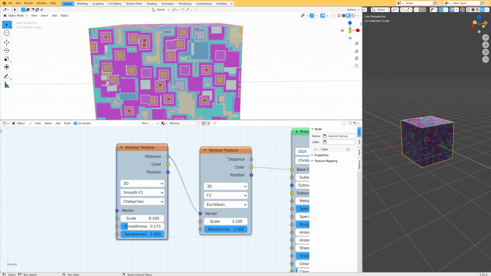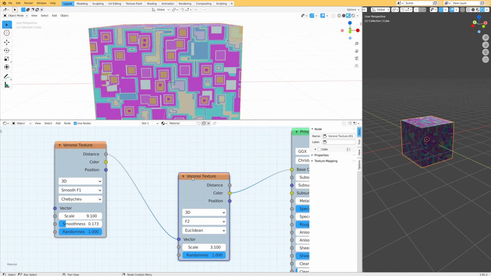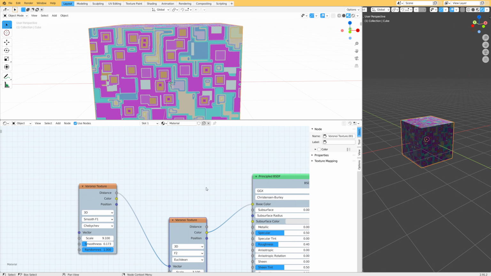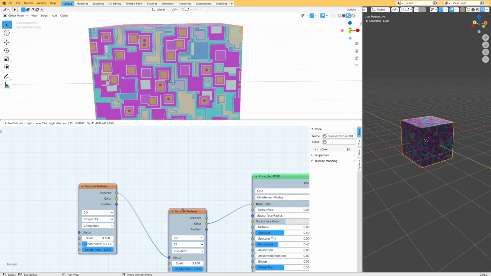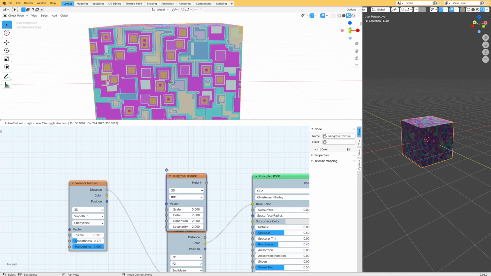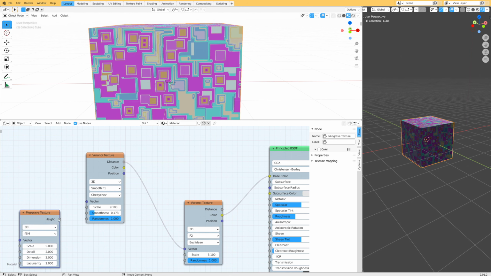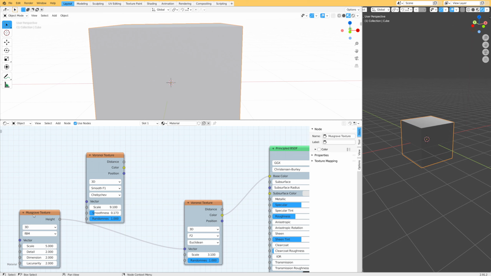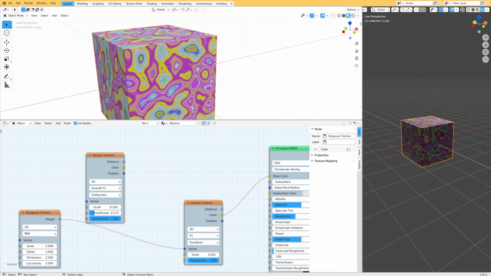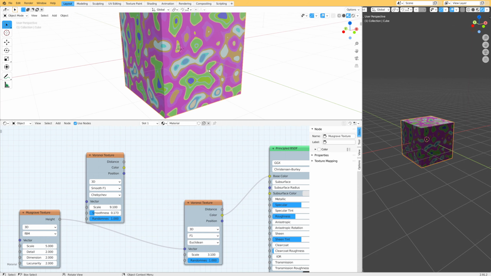Yeah, that's basically it. And actually, you can use not only Voronoi texture as a second node or even a first node. Musgrave texture works fine as well. I do not remember what it gives us if we plug it to vector. Oh, not bad.